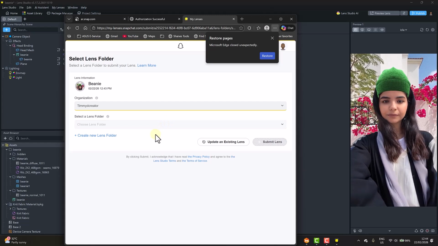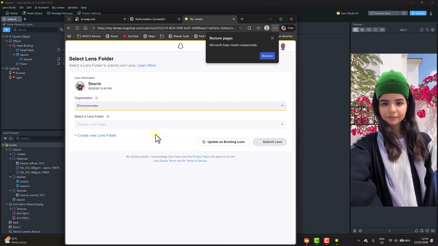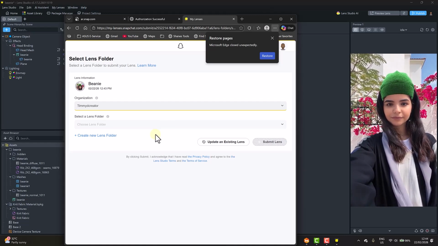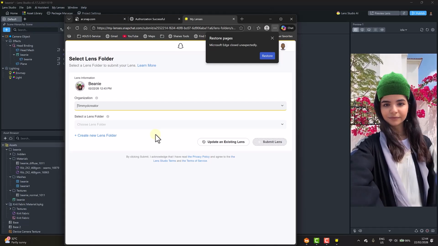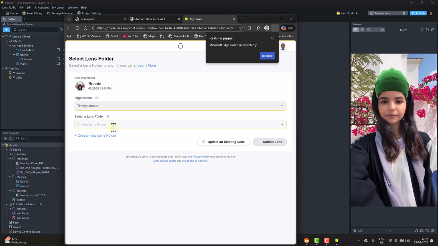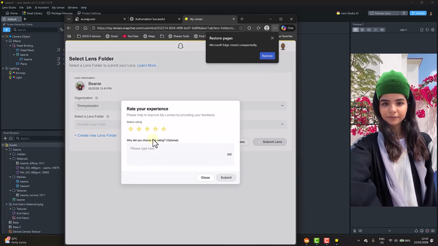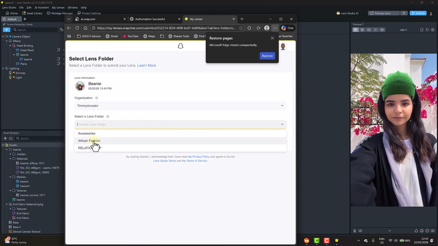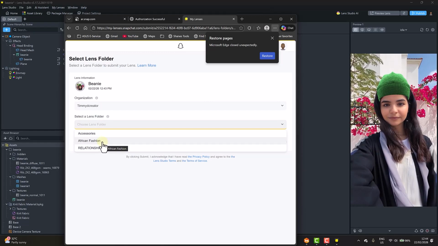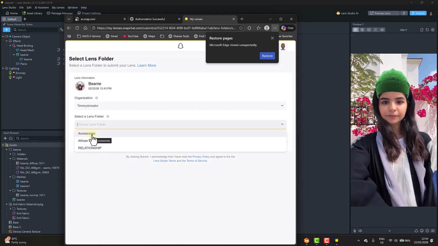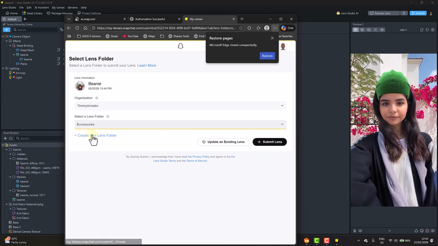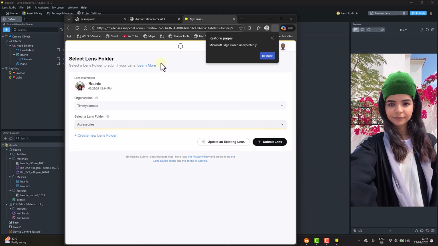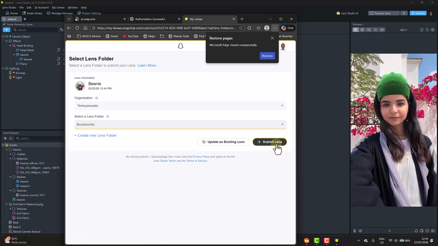Then you can create a folder. If you are creating different categories of lens, you can create a specific folder for a specific type of lens. If you are creating a gaming lens, you can name the folder gaming, and every lens in that folder should be games that you created on Lens Studio. If you are creating for fashion, you can name it fashion. You can see African fashion, relationship, accessories. So I can just put this cap under accessories. If you want to create your own, just click on create new lens folder. After creating it, it takes you back to this place and you submit your lens.